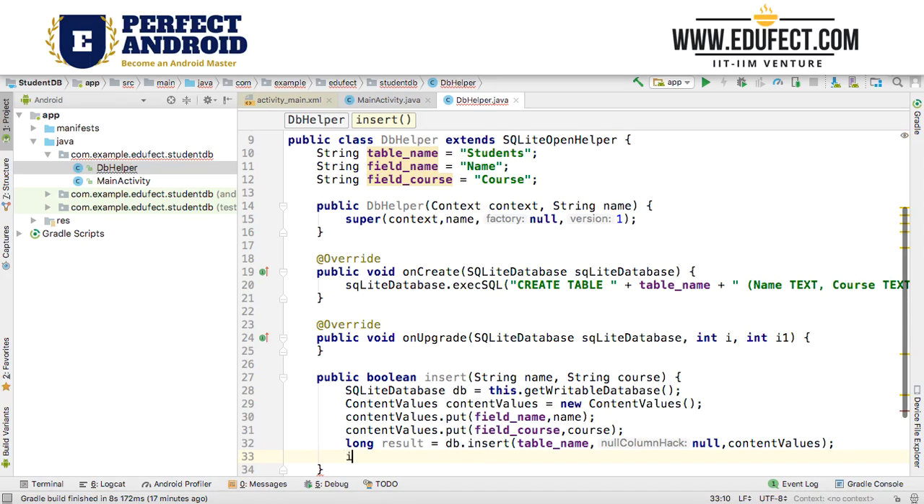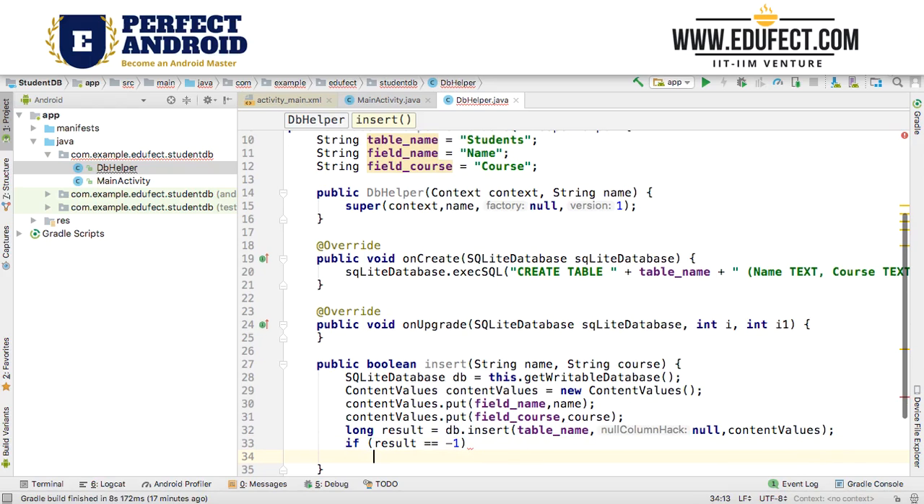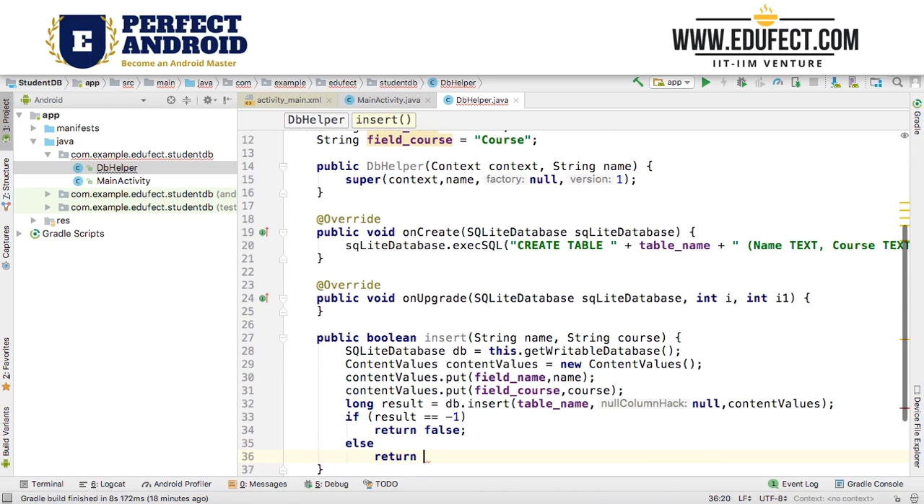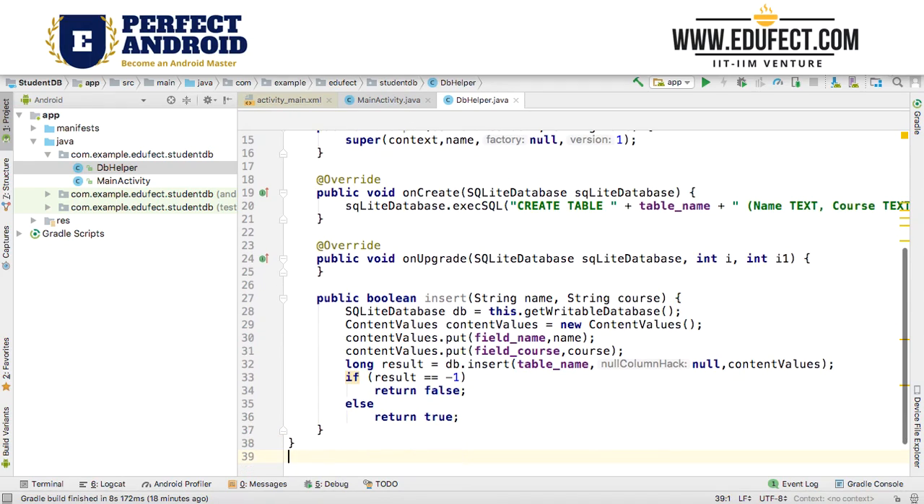Now if result is equal to -1, which means that the insert failed, what will we do? If result is equal to -1, return false, else return true. So what it will tell us is whether the insert was successful or not. So if it is true, it means the insert was successful. If it is false, it means the insert was not successful. So this is what we need to do in our DB helper.